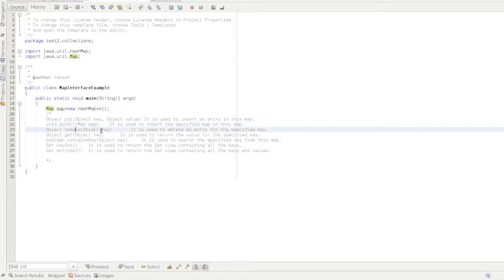And then remove means if you are trying to remove a particular key. If suppose a person having employee ID of 90 is trying to move to other company, means that employee ID can be removed using this method, remove employee ID. So what it does is it will try to remove the corresponding value also.